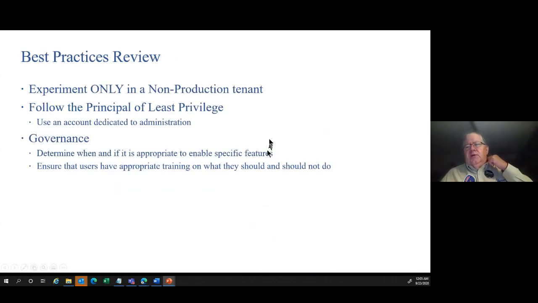All right, so that pretty much gets done with the content that I wanted to look at here, except for covering some best practices. First, a reminder, as I said before, only experiment in a non-production tenant. This is something that should be done in all aspects of IT. You don't want to break what the business needs to run, okay?